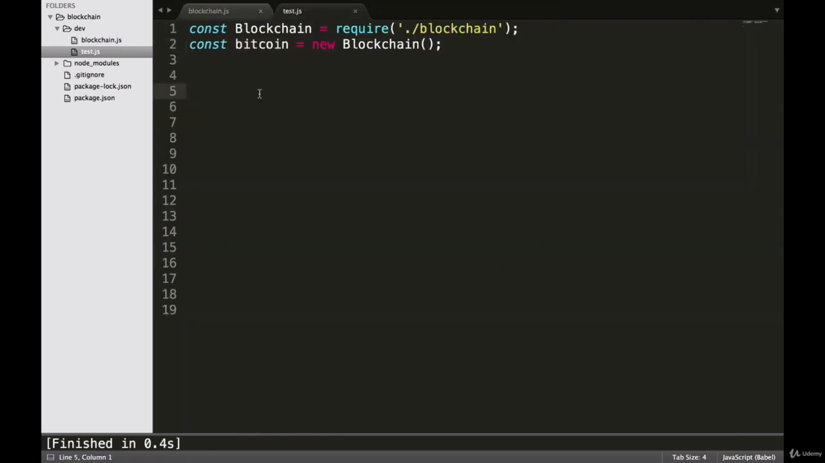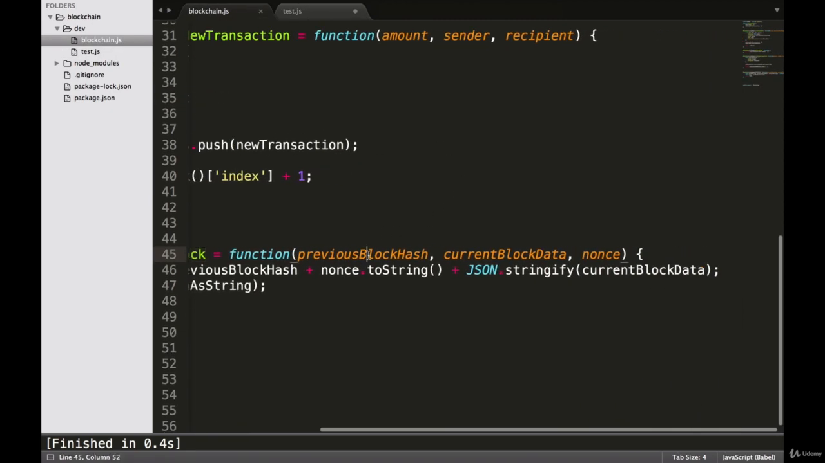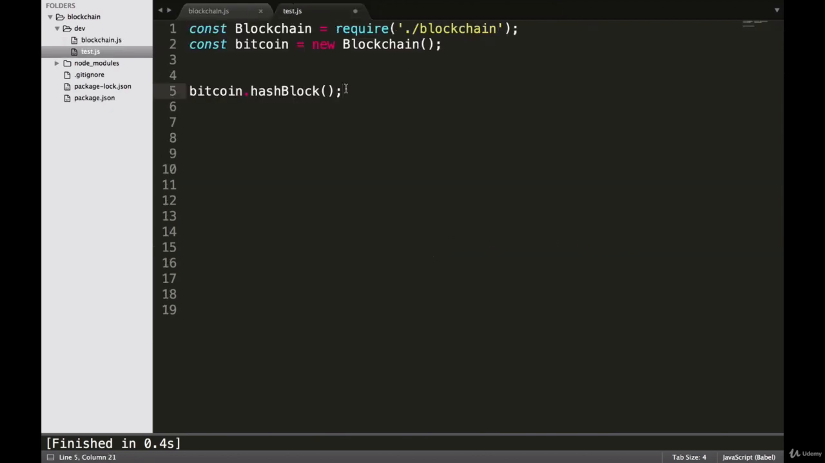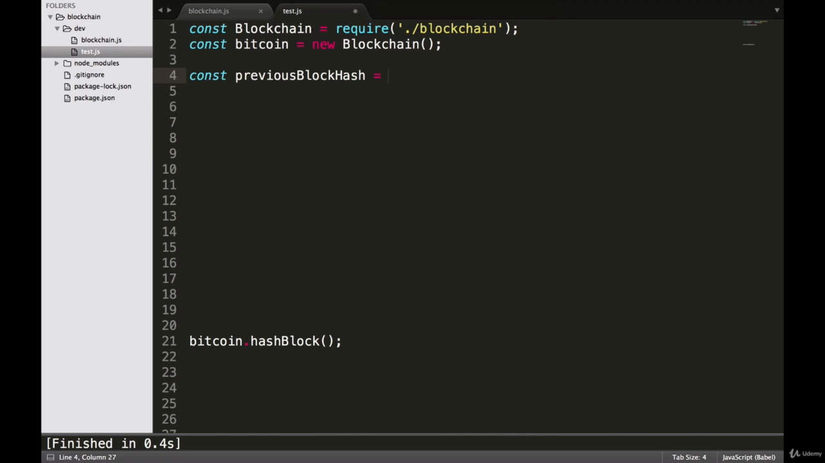So we will say bitcoin.hashBlock. And this method will take in 3 parameters. It takes in a previous block hash, current block data, and a nonce. So let's define these variables above where we are calling our hashBlock method. So let's make some room, and up here we will say const previousBlockHash equals, and for now this can just be some random string that will act as our previous block hash.